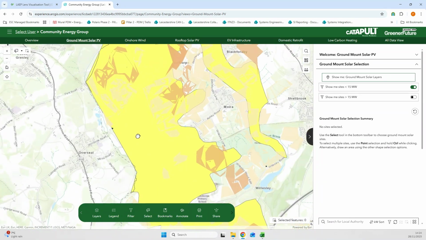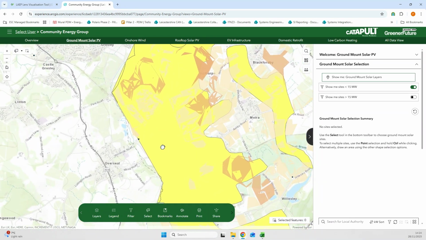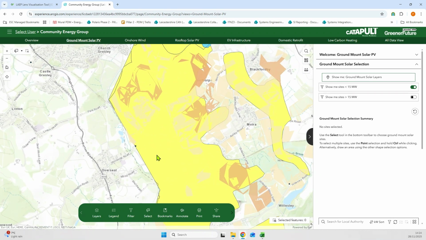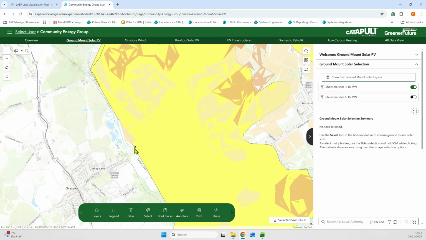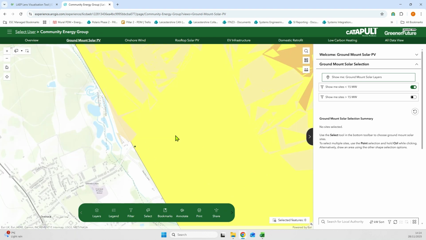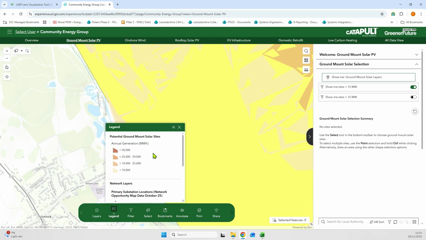Potential site here on the border of northwest Leicestershire. Here you can see the network connection point here. Grade 4 agricultural land in yellow in the background, and our suitable ground mount solar sites are the orange colour over the top of our agricultural land classification.